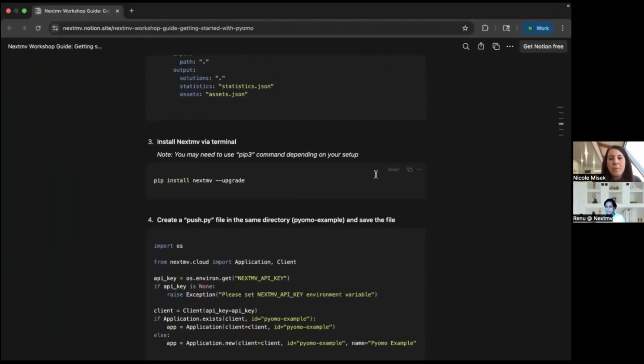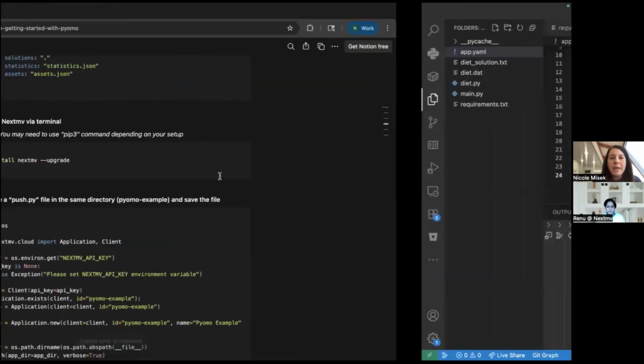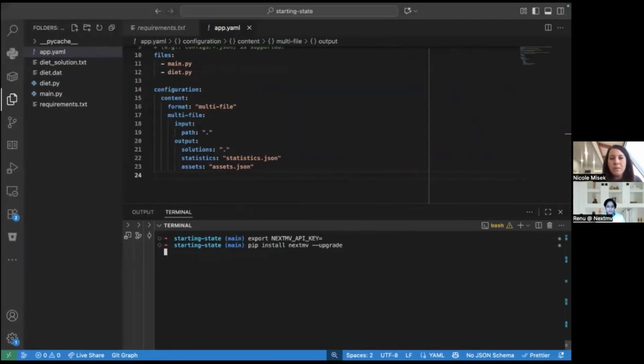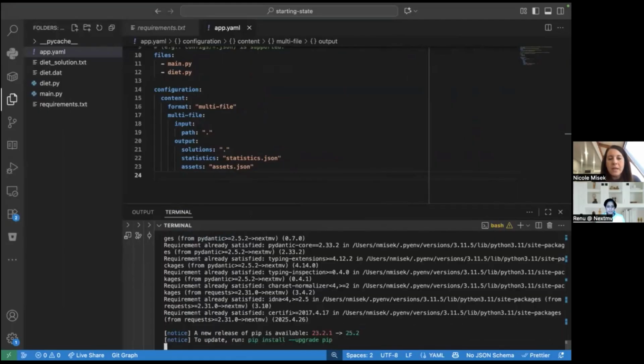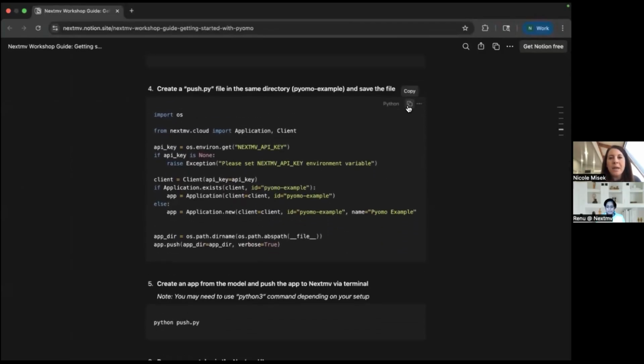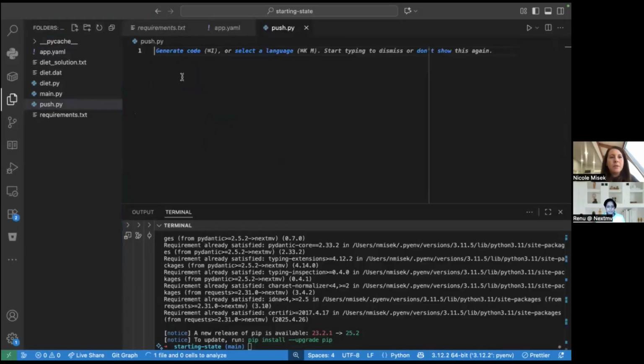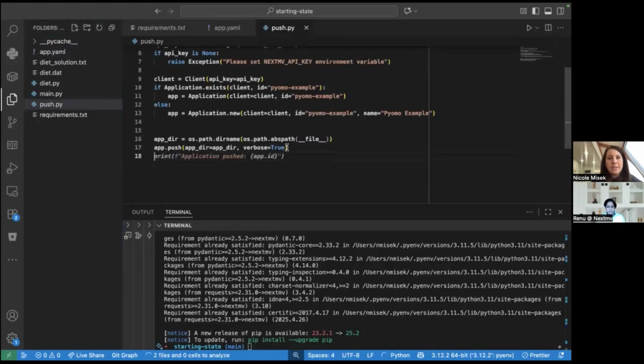So now we're ready to push it up. And to do that, we're going to go to step 3 and we're going to pip install Nextmv. We have a --upgrade here because some of you might already have this. I know I do. So we'll go ahead and install Nextmv. And now we're ready to drop this Python code block into a file called push.py. I will talk about what's happening in a moment, but let's go over to our directory and create another file in here called push.py. And then we'll drop that in and save.